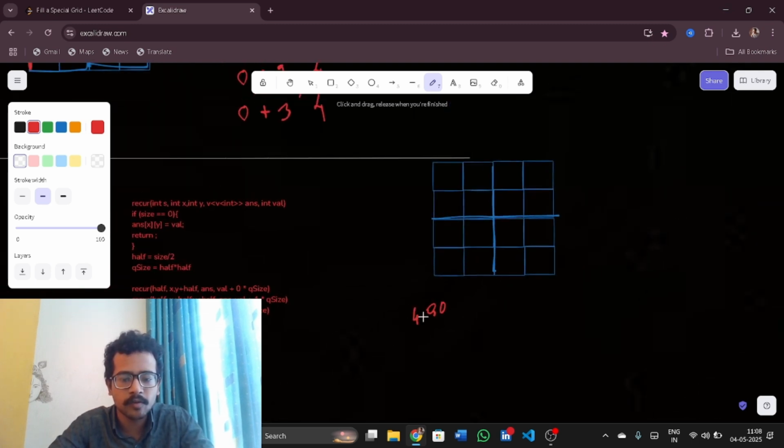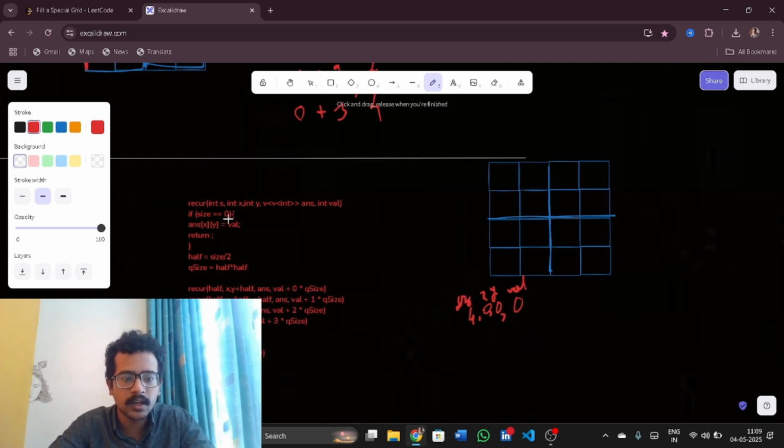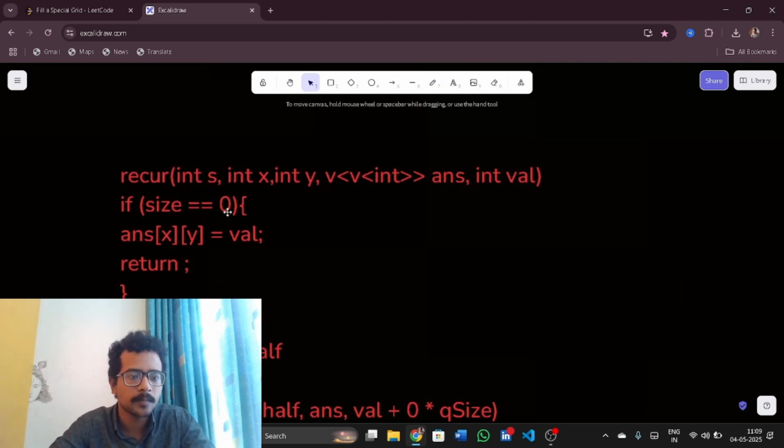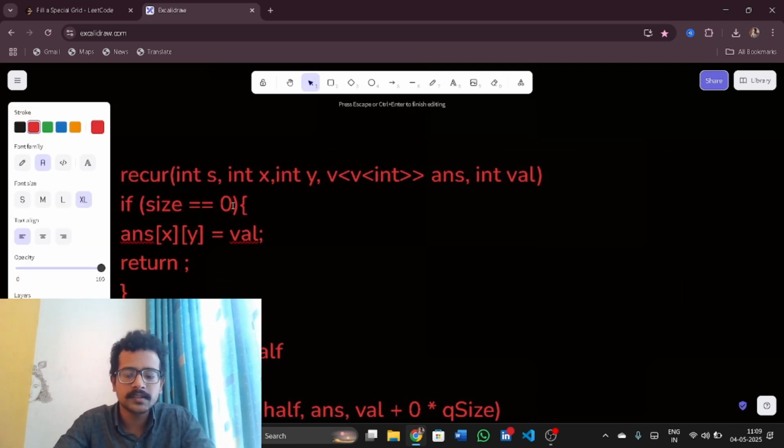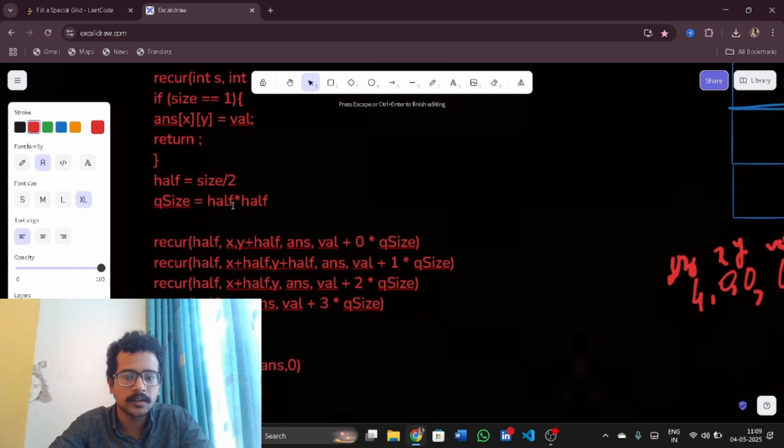The size is 4, and 0 comma 0, and the value is 0. I am initializing x, y, and then value. Here it is size. It will call, it is going here, and size is, sorry, it should be 1, right? Sorry, if size is equal to 1, then I am stopping there itself.